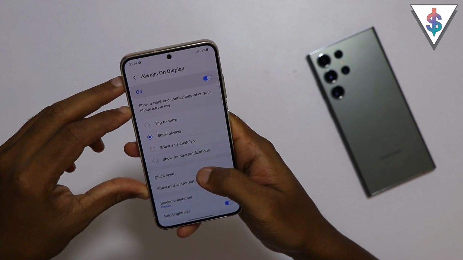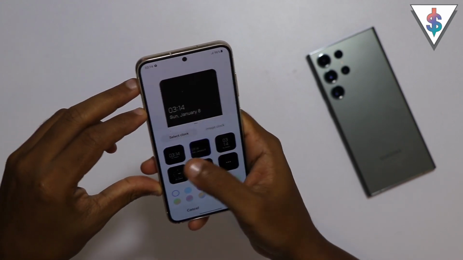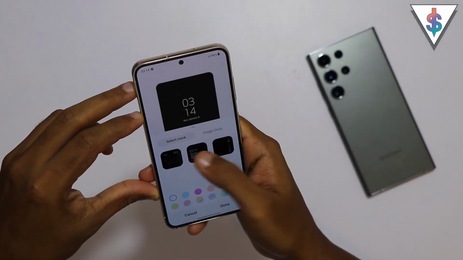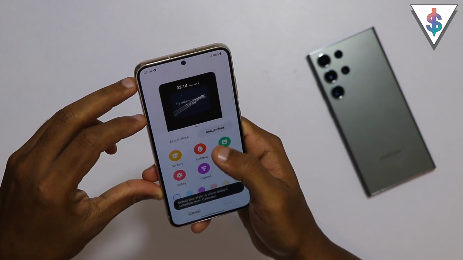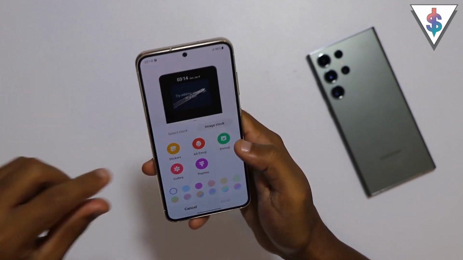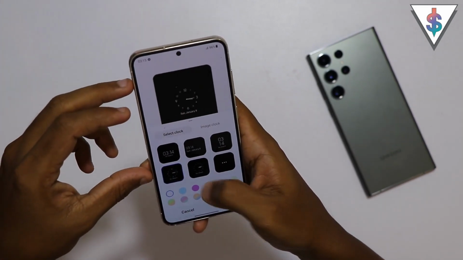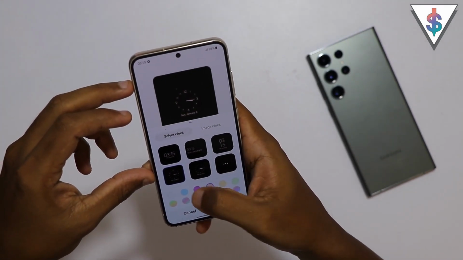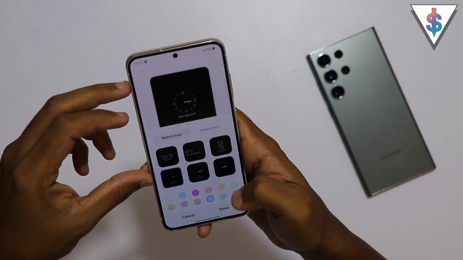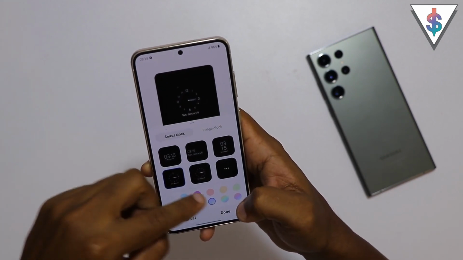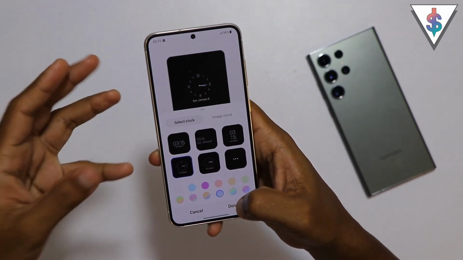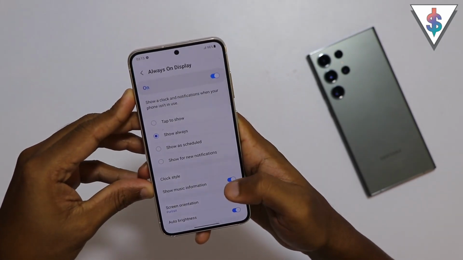Here you can go ahead and select the clock style. If you want, you can adjust it, right? Or you can go ahead and add a sticker based clock here as well. So I'm just gonna go with this clock, and I can even change the color of the clock. So let's say I want blue, I'm gonna do that. Or there are a couple of multicolor options here at the bottom as well, so you can go ahead and play around with it and select whatever you like.